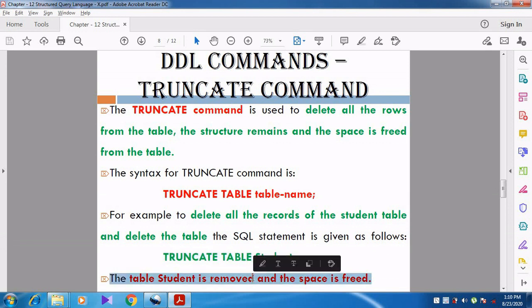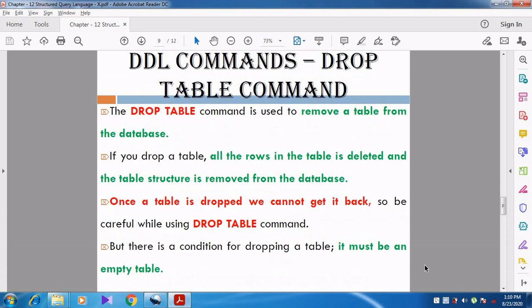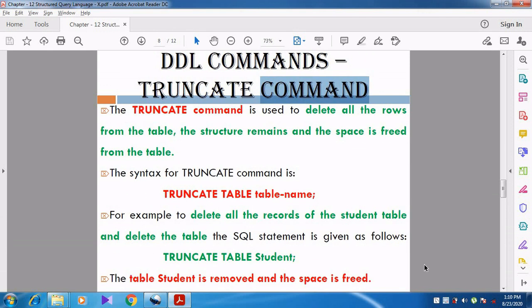Now the table student is removed and the space is freed. Can you understand for truncate? The truncate command is used to delete all the rows and the memory space will be freed, whereas with the delete command, the rows will be deleted but the memory space is not freed.